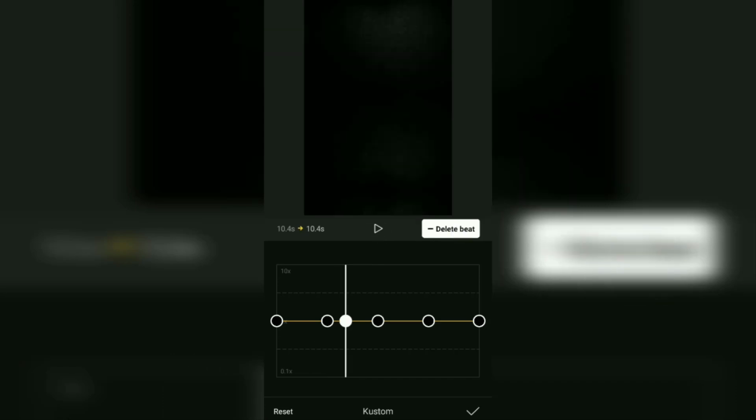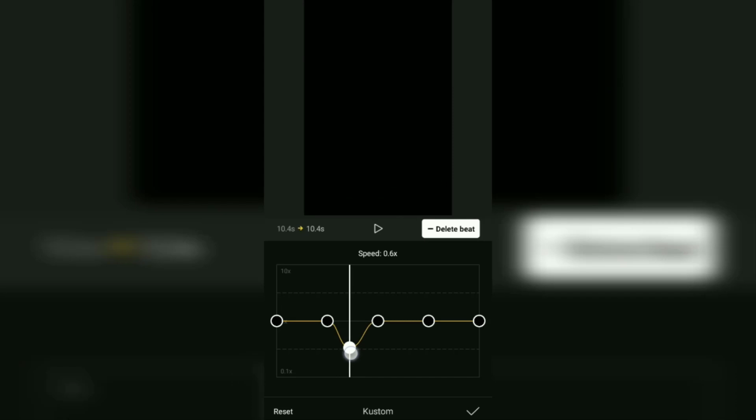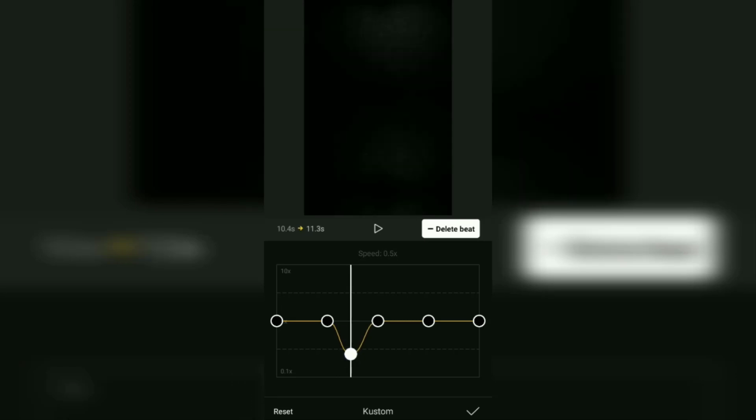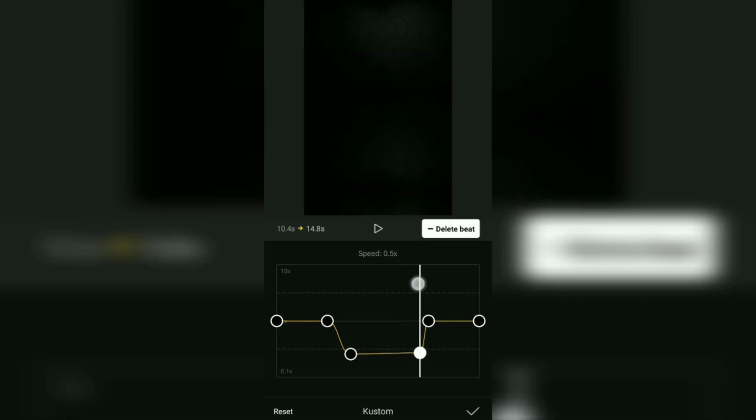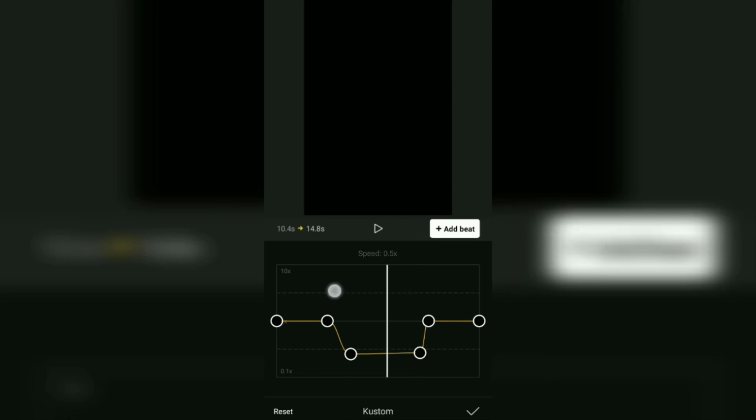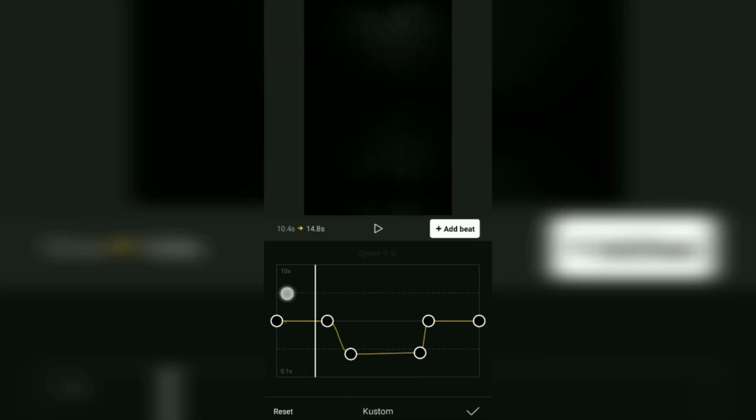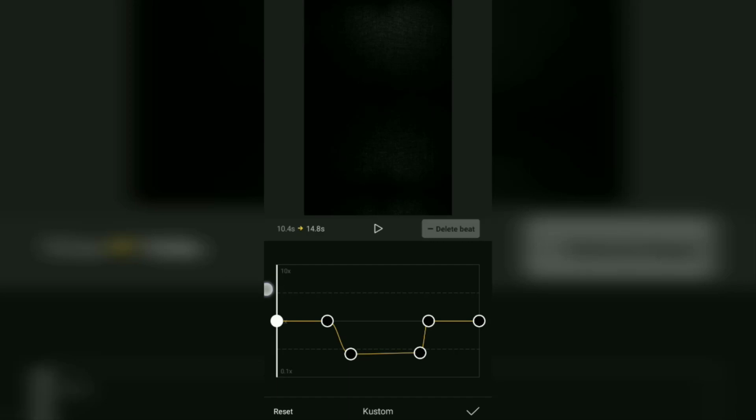For how to edit the audio in CapCut to be slow, all you have to do is drop this curve point downwards. Conversely, to edit the audio in CapCut to be faster, you can set the curve point upwards. Yeah, I think that's enough. And here are the results of the audio editing that I have done.